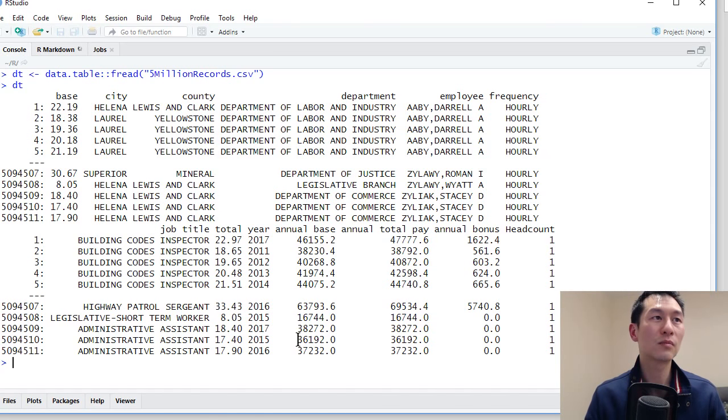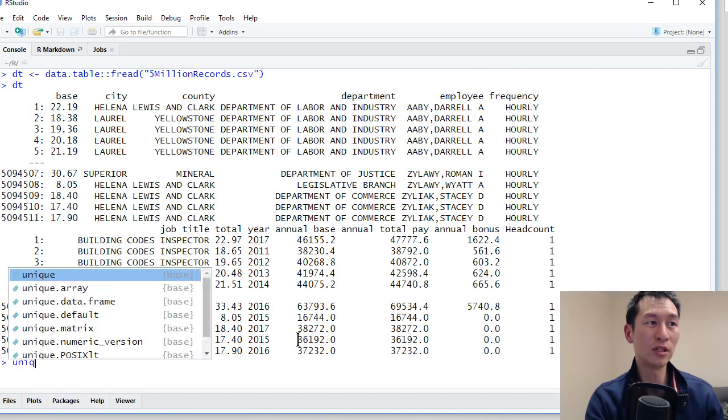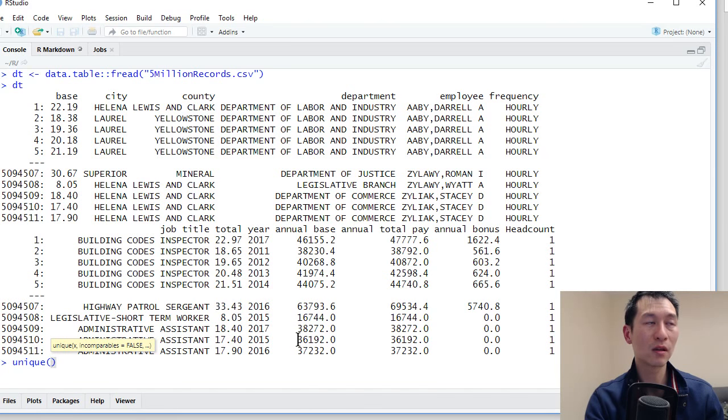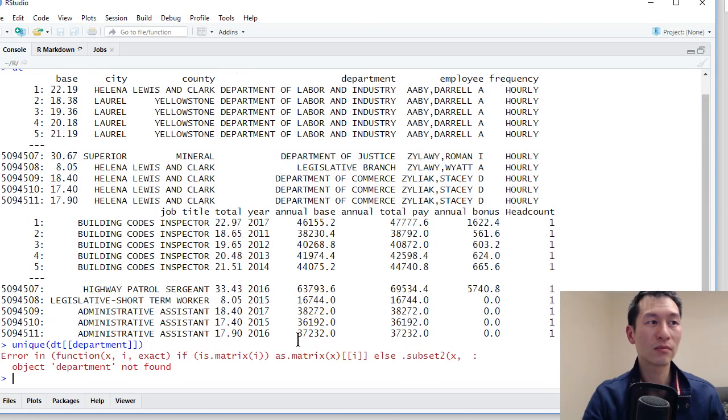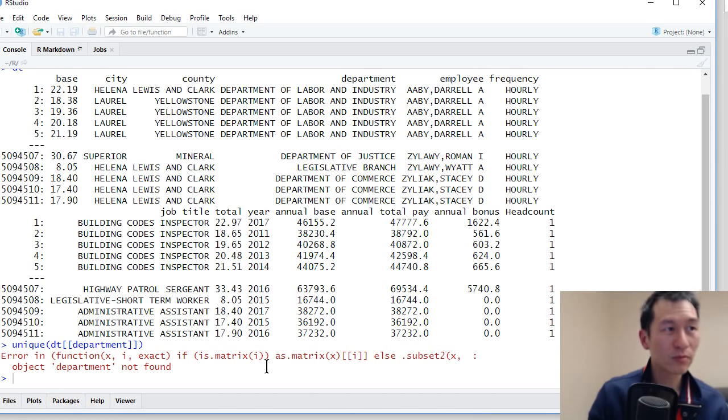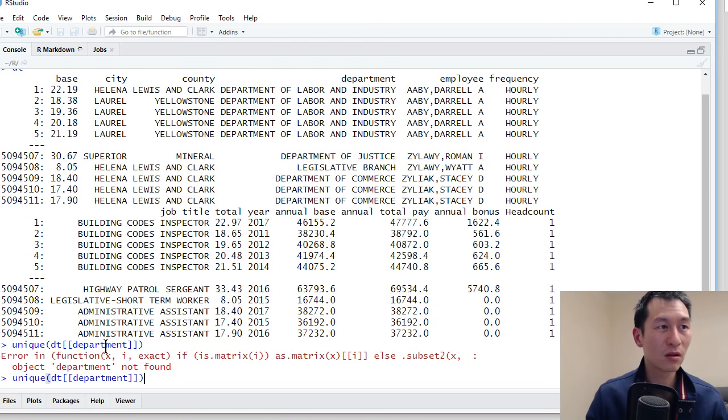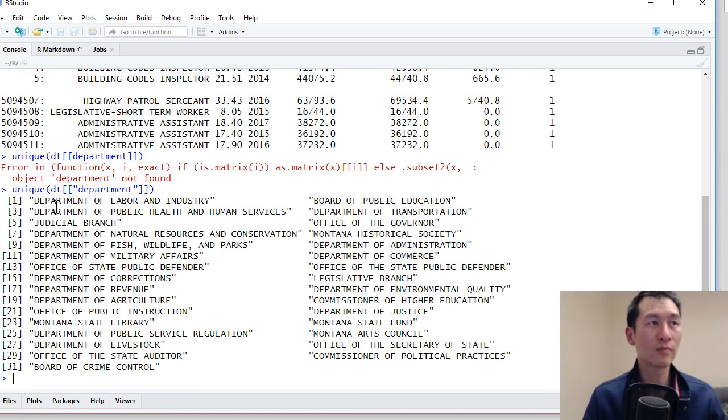And if I wanted to get the unique values of a certain column, then I could basically use the function unique. Select my column. So let's say something like department. Okay, that needs to be in quotes, right? And it's picked out all the departments for me, right?